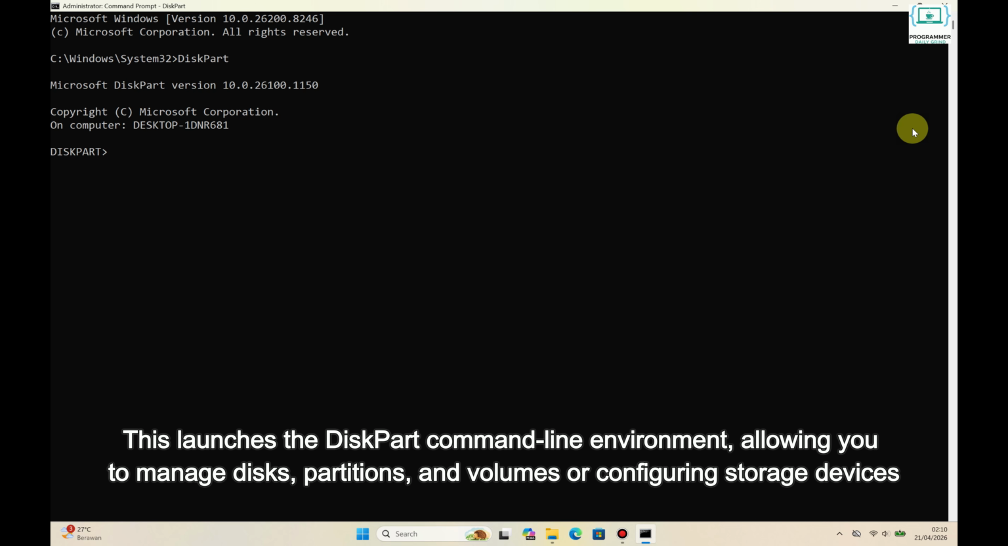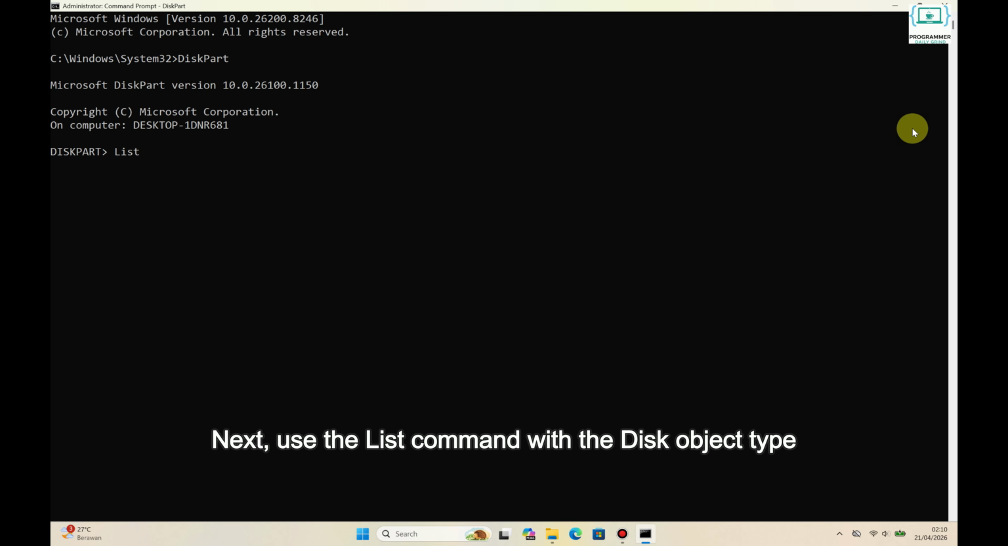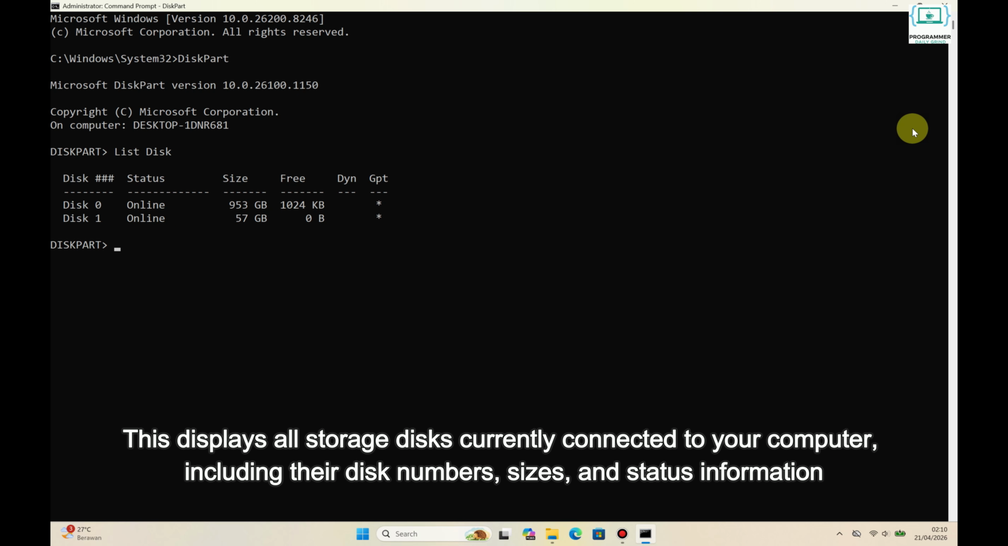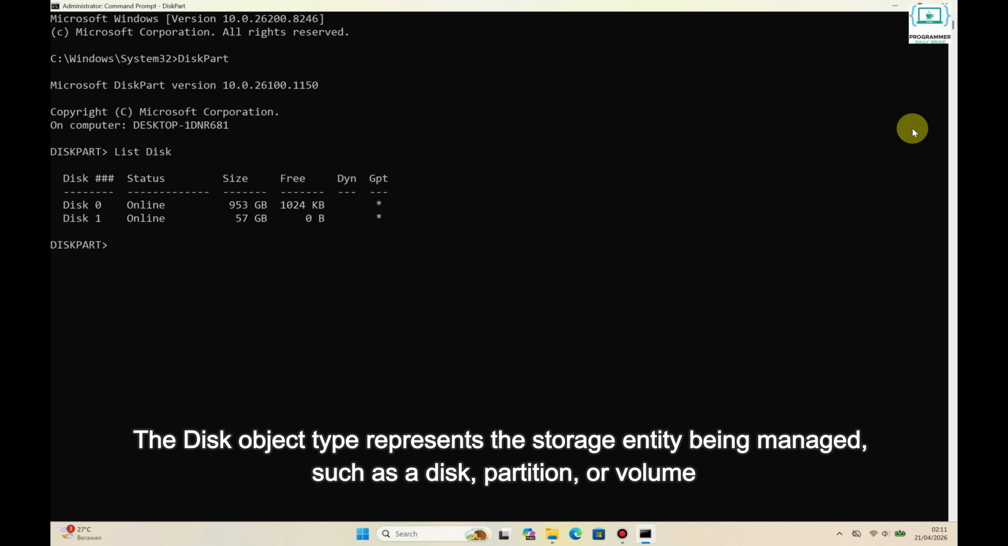This launches the DiskPart command line environment, allowing you to manage disks, partitions, and volumes or configure storage devices. The DiskPart utility is used to manage disk storage in Windows, including creating, deleting, formatting, and configuring partitions and volumes. Next, use the list command with the disk object type. This displays all storage disks currently connected to your computer, including their disk numbers, sizes, and status information. The list command is used to display available storage objects or information within the DiskPart utility. The disk object type represents the storage entity being managed, such as a disk, partition, or volume.